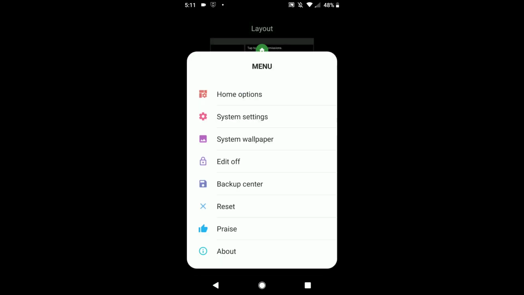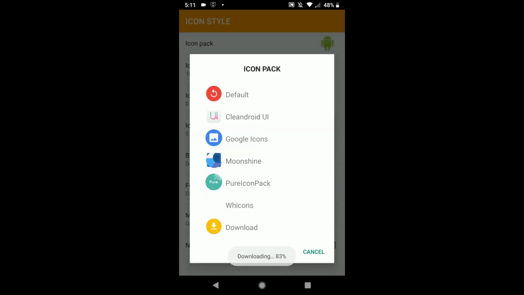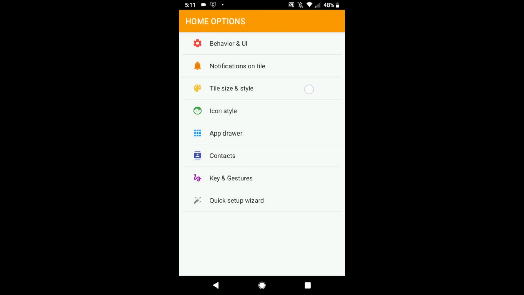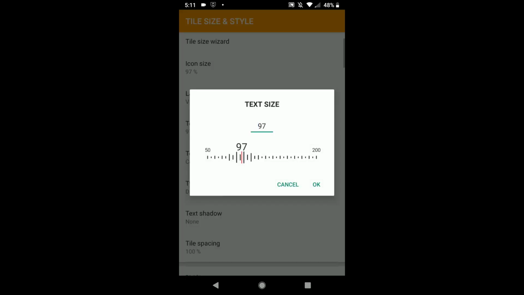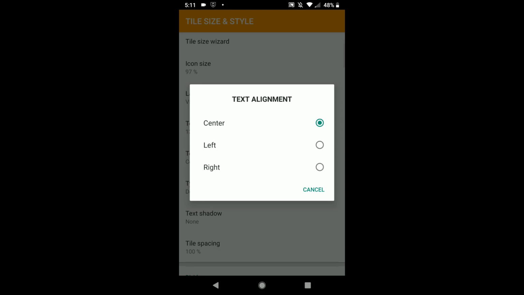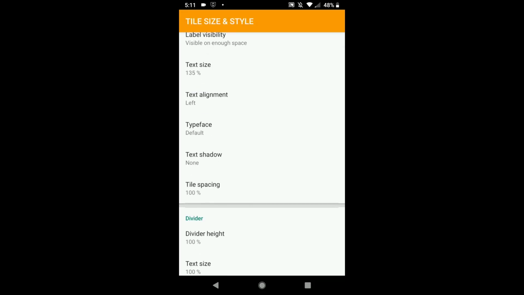Now we're going to swipe in again, hit menu, and hit home options. And this is where you might want to have Pro. Now, icon style, you don't need Pro, but yeah, we're going to set our icon pack to Wycons. But now we're going to want to go to tile size and style, and we're going to want to set our text size to 135. Now, this is the part where you will need Pro, because you're going to want to set your text alignment to left. And now we are going to set our typeface to the same one Windows Phone uses.